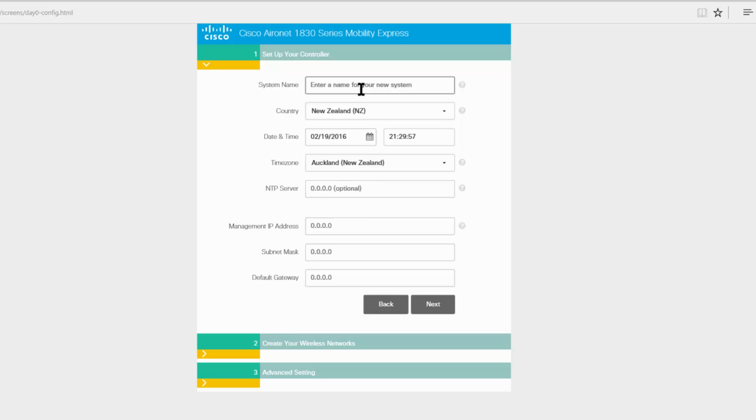We need to give the system a name, so we're just going to keep it nice and simple and put in the name of the leading distributor, so Comstore, but call that whatever you like. It'll generally pick up whatever the country and date and time is, but if you need to fill that in, you can. And here we're just going to give it a management IP address, so give it the management IP address that you want, but just remember what it is that you've put there. Fill in the subnet mask and the default gateway.